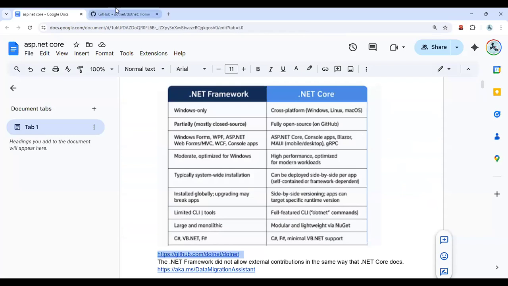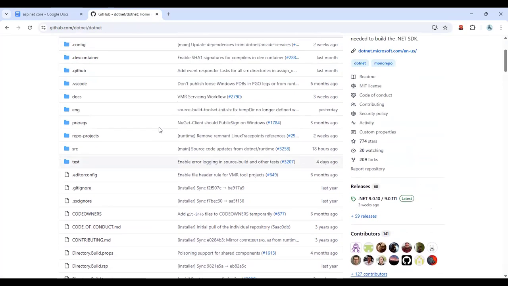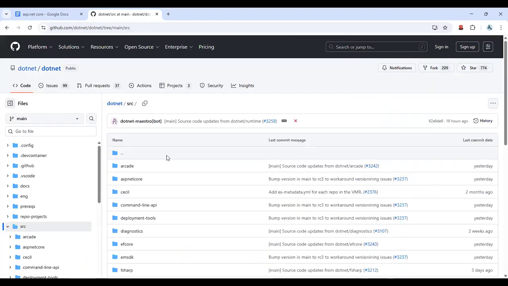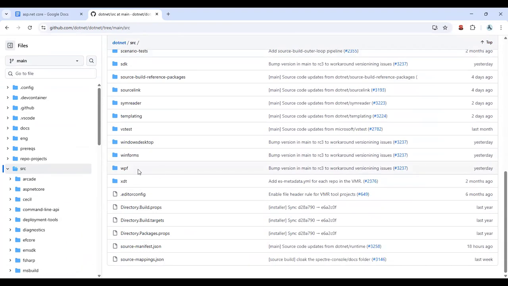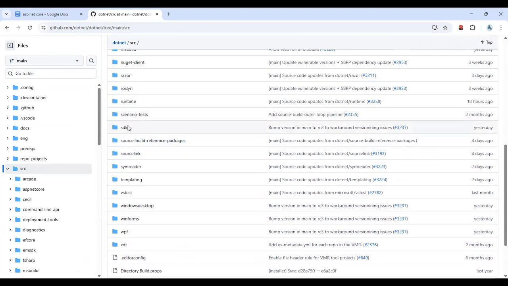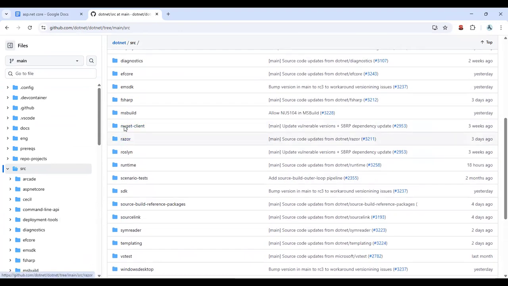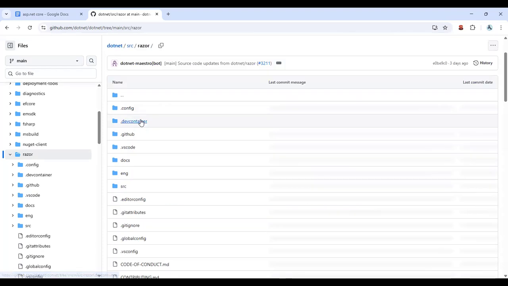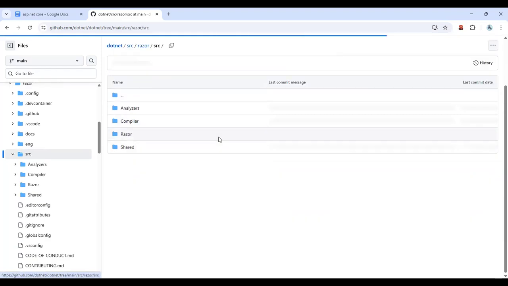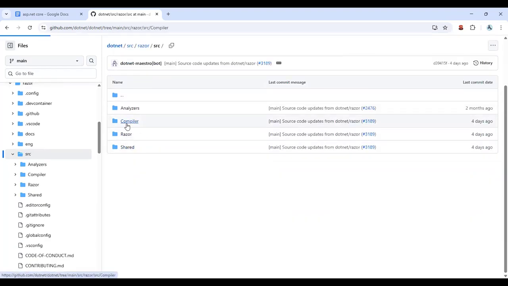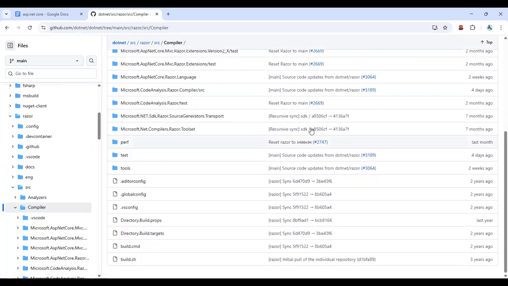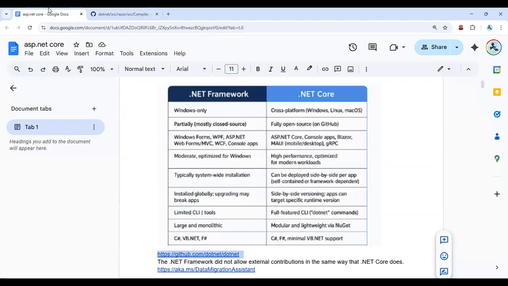Here you can see the small libraries and all the code: SDK, runtime, Roslyn, compiler, Razor. All these small things are here. You can download them through Git and use them. If you find any issue, you can fix it. So this is open source.